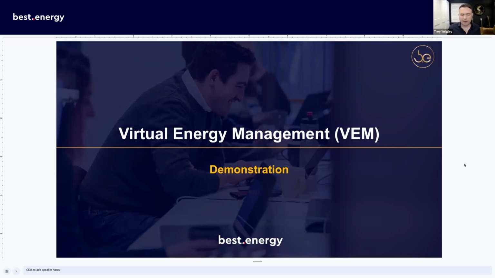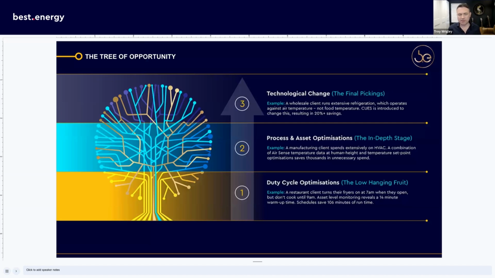I'd like to start by reminding you of something hopefully you've already seen, which is our tree of energy saving opportunity. I want to do this because it will help you to understand how we operate as a business when it comes to delivering you with the insights that you can then turn into energy savings.